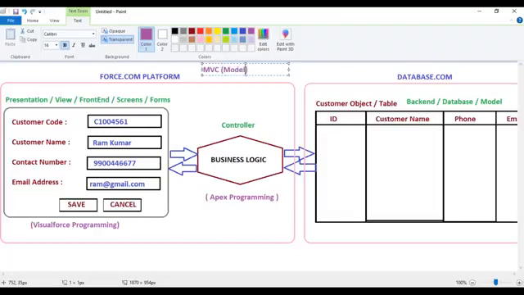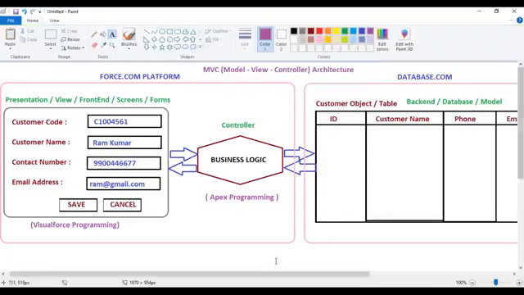You will be having that model, view, and controller architecture. Salesforce is purely supporting MVC architecture. Each application contains these three layers: the model, the view, and the controller. These are the three layers that will be available in each application development.